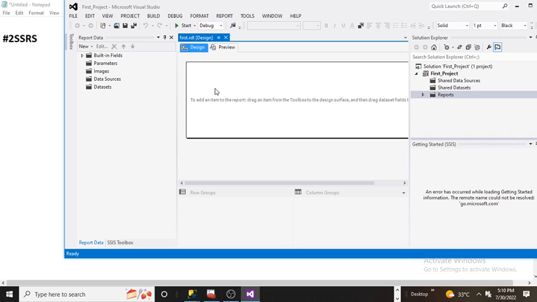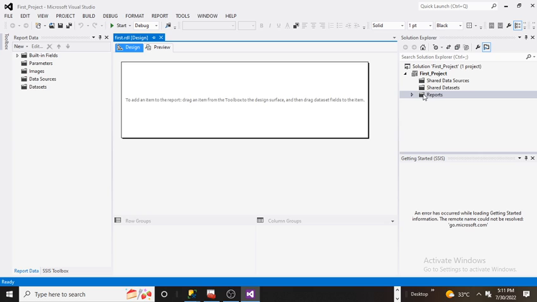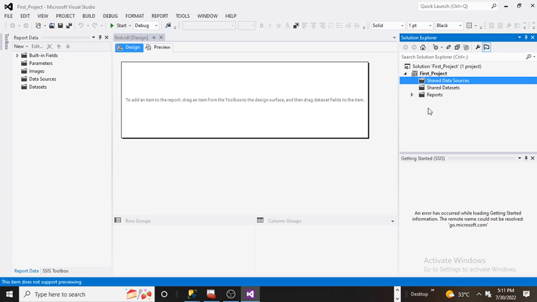I don't have anything designed yet. Now I want to design. But before going to the designing part, I'm going to explain all the areas which you basically need to know. So here on the right side you will see different areas. Shared data sources: data sources are a kind of connection which is required to connect to the respective server. Here we can add multiple data sources, and we'll talk about that in the next video.